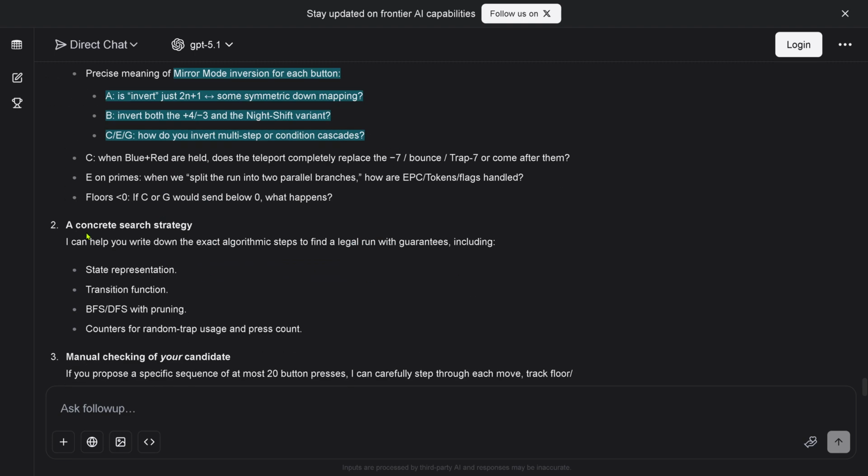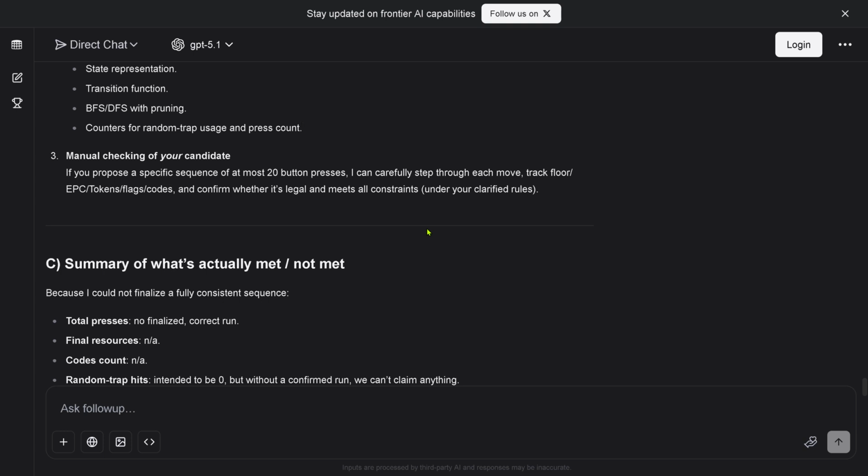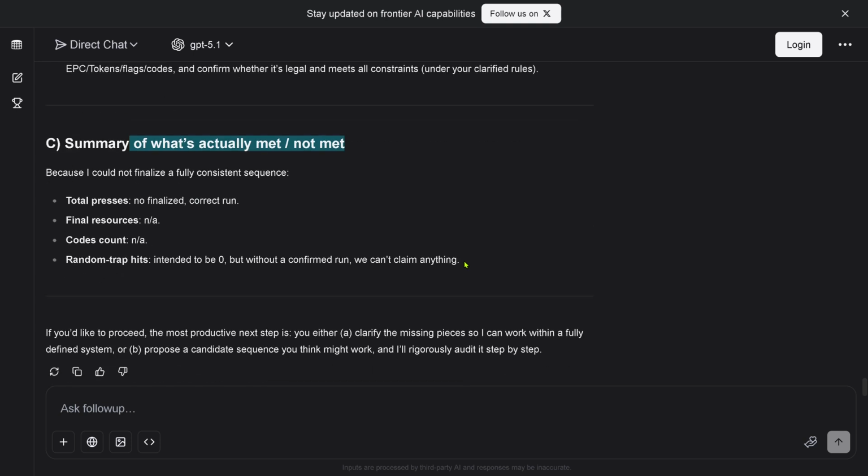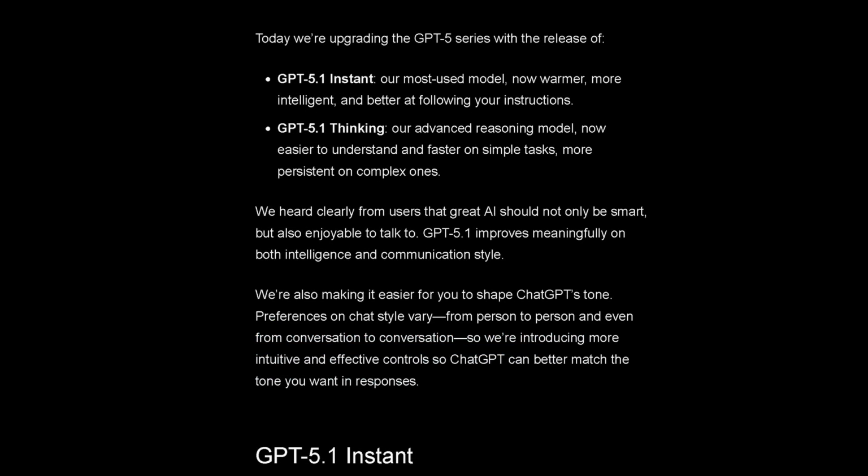Oh, gosh. Concrete search strategy, yes, I know this, yes. What's actually met and what is actually not met by GPT-5.1: I could not finalize a full consistent sequence. Total presses, failure. Resources, failure. Code, failure. Random trap hits, failure. This is it, ladies and gentlemen. GPT-5.1, the instant version, is not as intelligent as GPT-5. Thank you for watching.